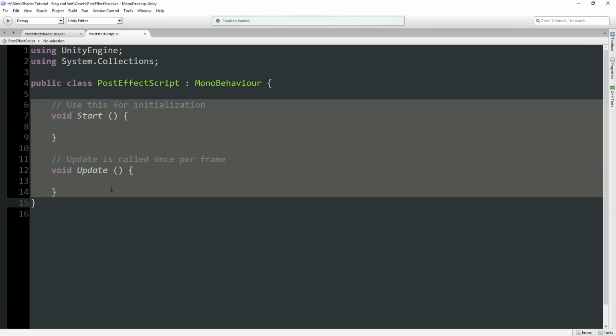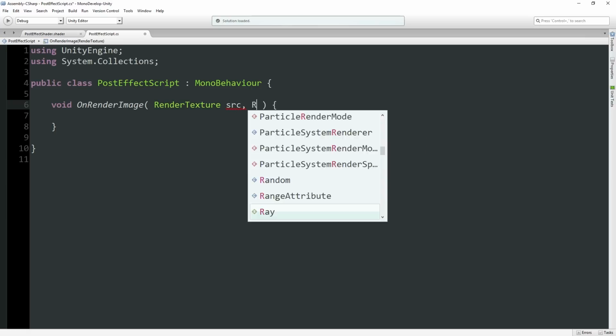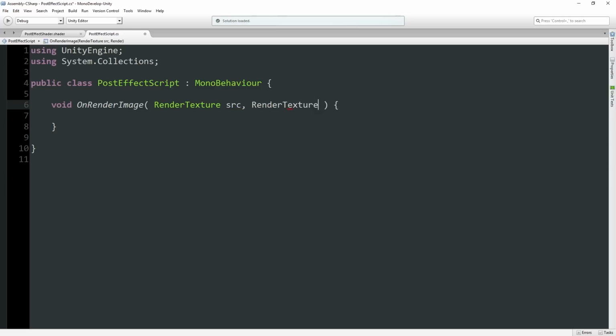This script, we can get rid of the start and update. It's going to have a function called onRenderImage, and it's going to take in two parameters. They're both going to be render textures, and typically you call them source, render texture, and destination. That's the typical way of doing it.